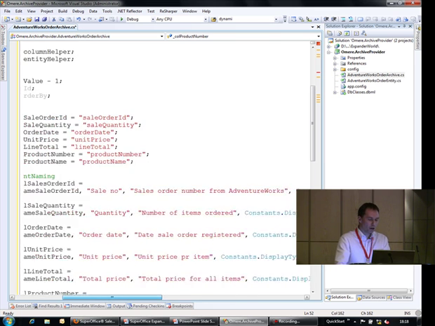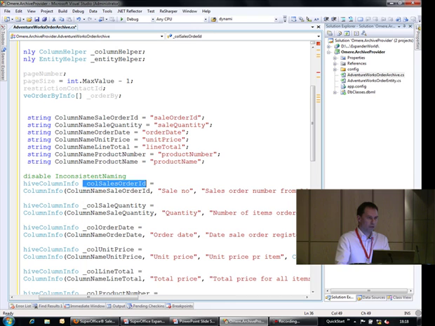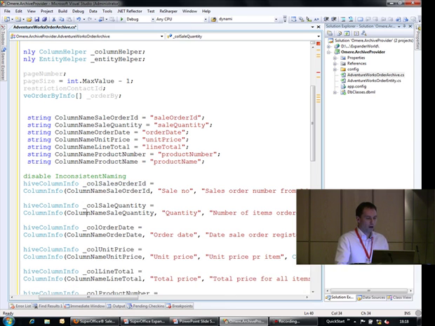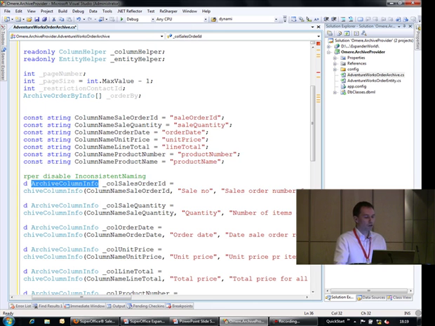When you're naming your variables for your columns, it's very important that you start the naming with _col. Because, as I told you earlier, the column helper is using reflection to go through my object or my class to see which columns I have in my provider. It's looking for variables of type archive column info starting with the name _col.